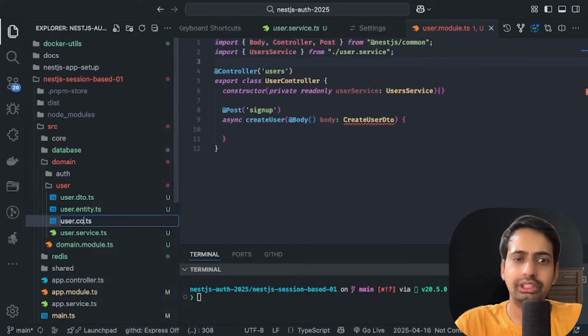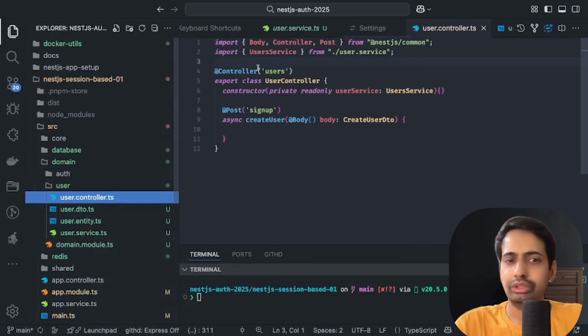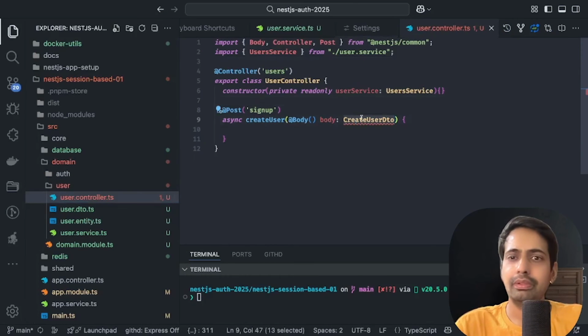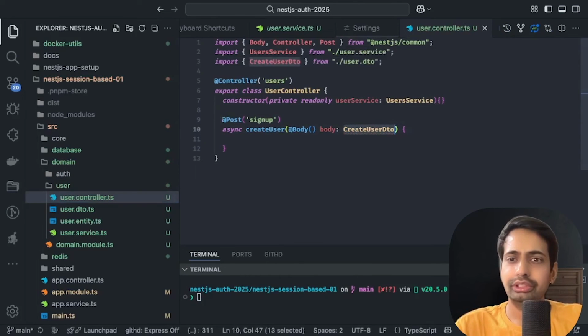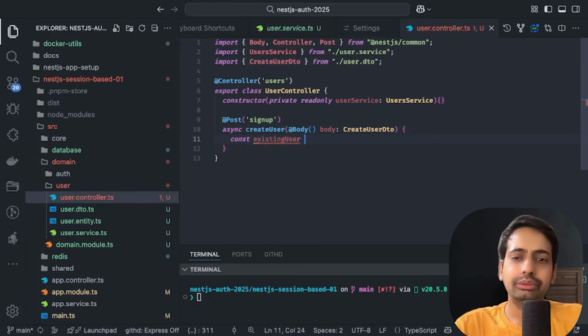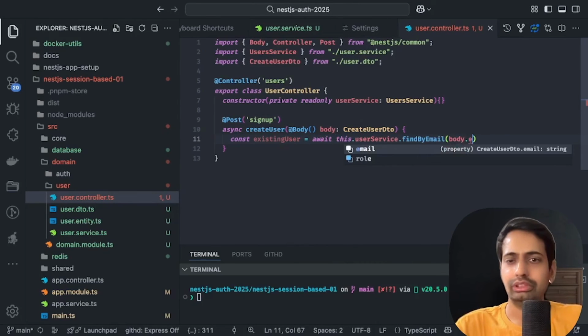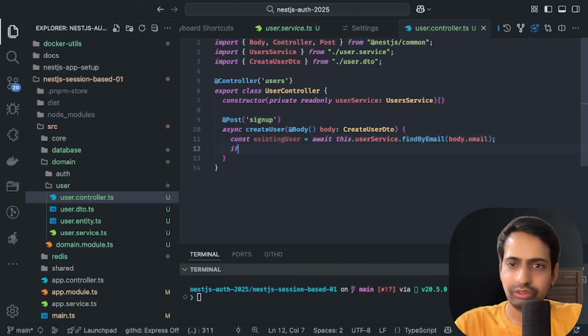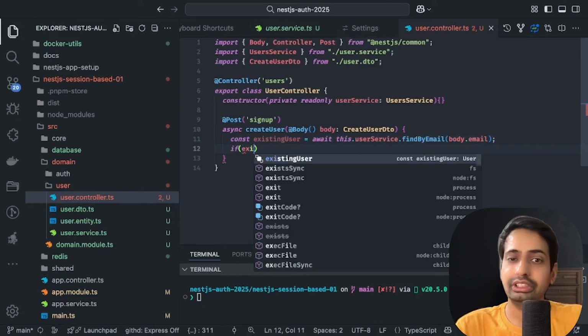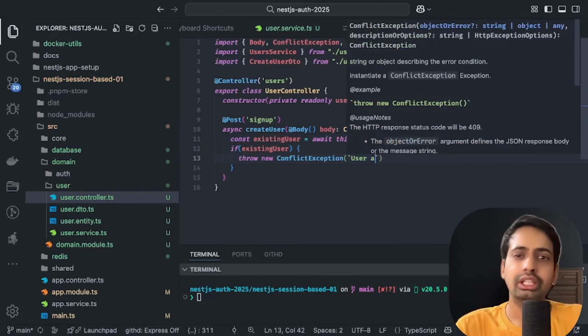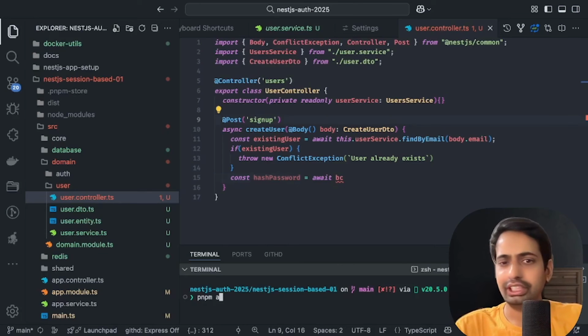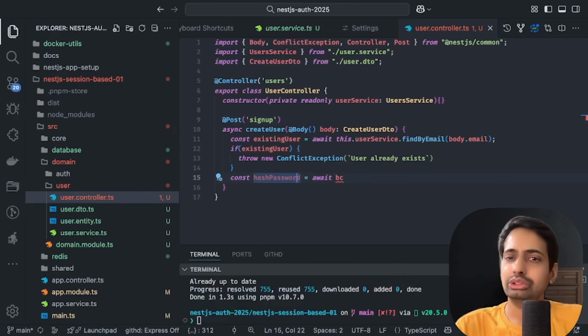We'll go to the user.controller.ts, and then we'll also define. So just import the DTO here, and write a simple piece of code, which is nothing but creating a user by hashing the password. So await this.userService.find. Let's find the user with the existing email. If it doesn't exist, then that's good. If it already exists, throw a conflict exception. Otherwise, create the hashed version of the password.